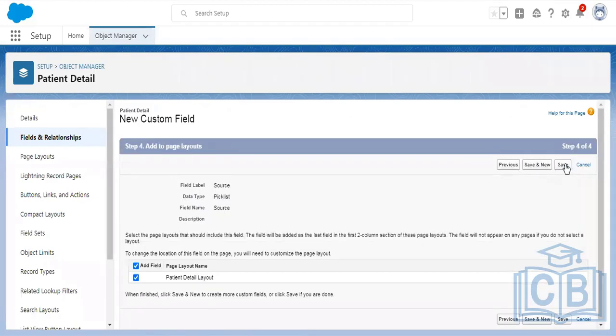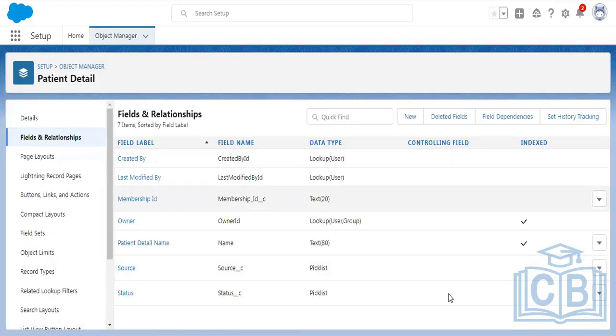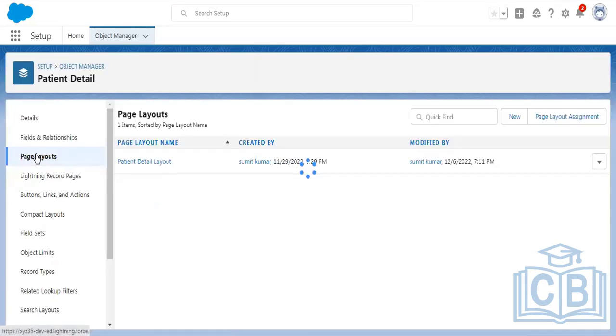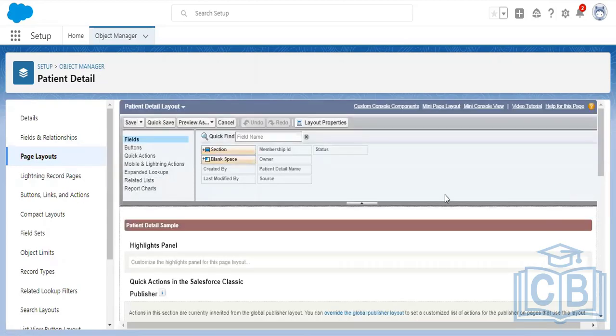Next, and save. So now let's quickly go to page layouts. This page layout is already there, right? Yeah. So let's edit this layout and see which fields we have on this layout.